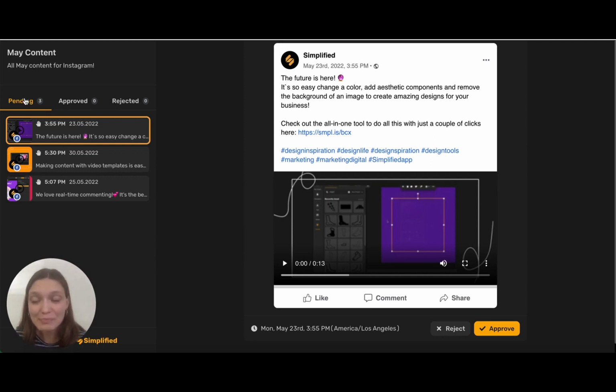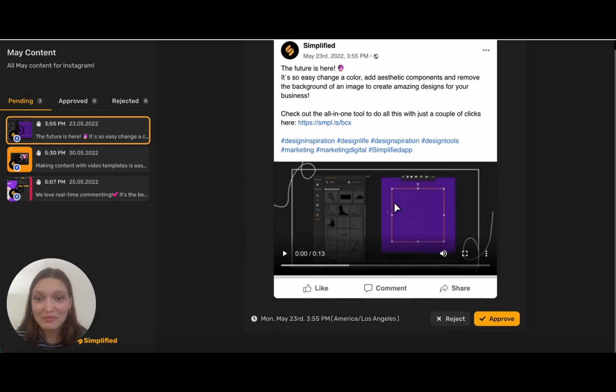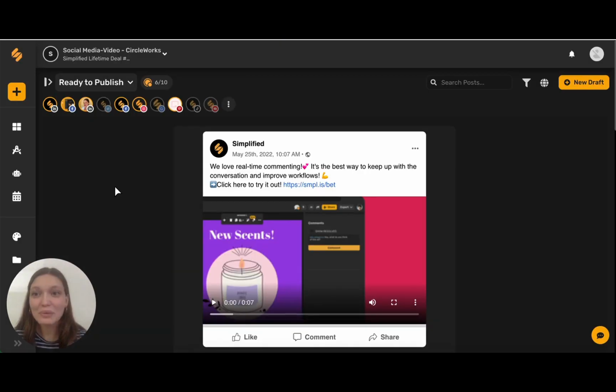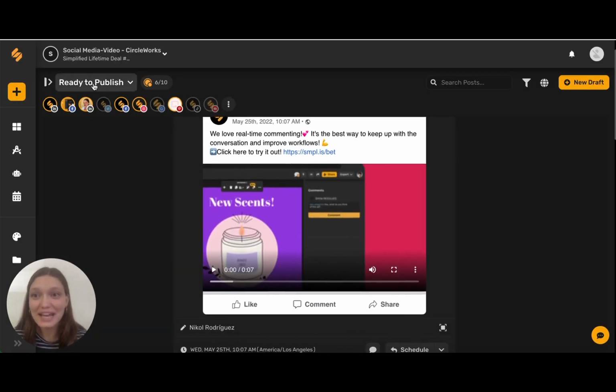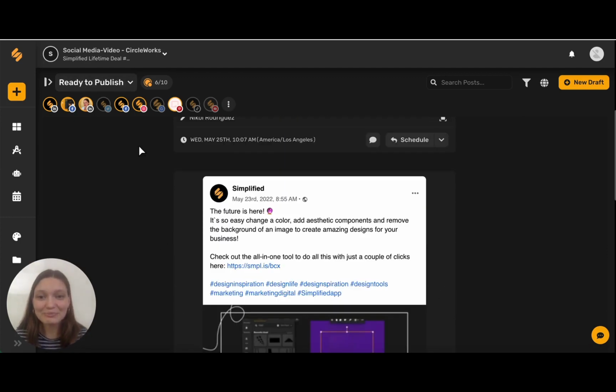They can see pending posts, approved posts, and even rejected posts here. Once they've reviewed your package, they can click Approve or Reject, and it will automatically update in your account and now be categorized under the Ready to Publish tab. And there you go. Collaborating and staying organized with your clients is easy and simple.